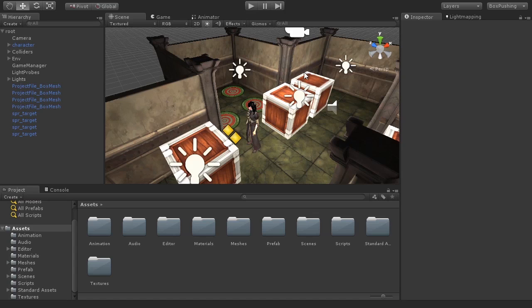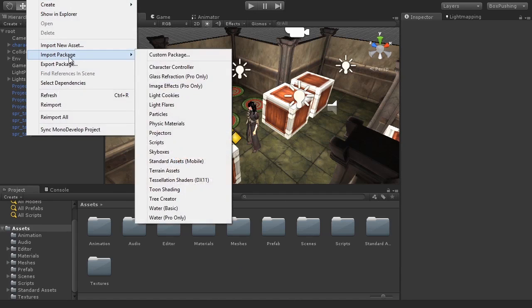Now before creating this effect we need to import the necessary particles package into the project, and the way we can do that is by choosing Assets from the menu, Import Package and Particles. Now we did import these at the beginning of the project, but if you don't have these imported you can do so now by using this option. So that's how you can go ahead and import the necessary particle texture assets that we will be using.